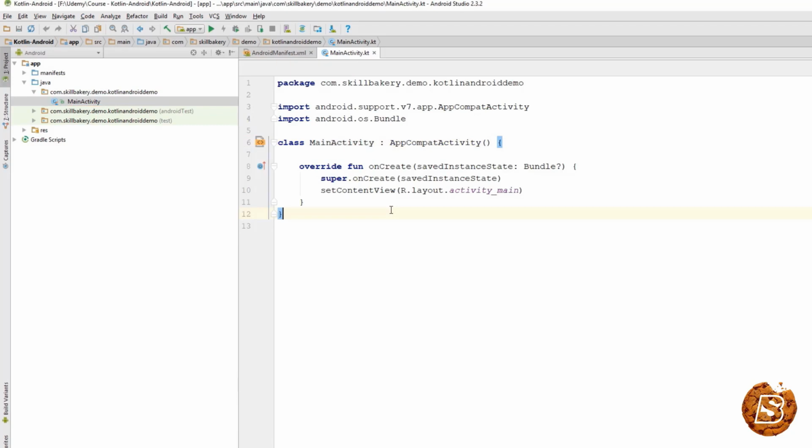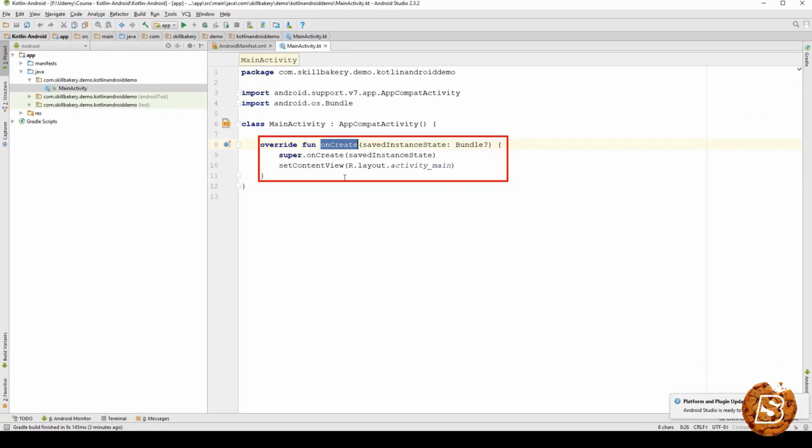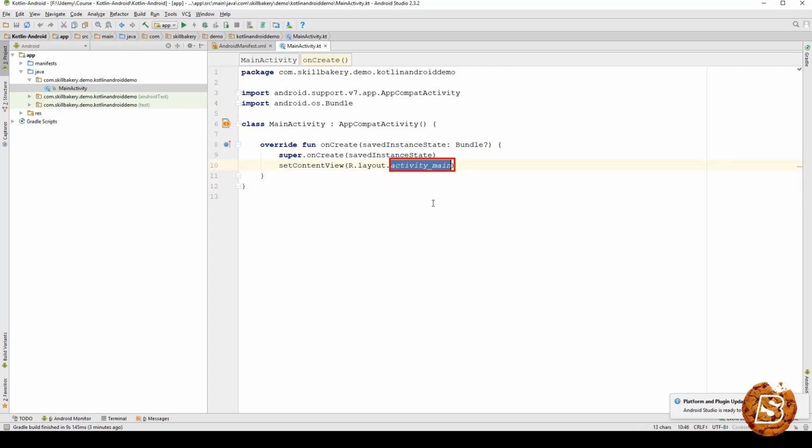Now this activity comprises one method which is known as the onCreate method, and this onCreate method is actually setting the content view to this layout that we have, which is the activity main layout. In the next lecture, we'll be taking a look at how to access this layout.